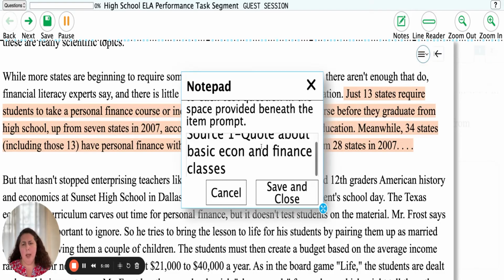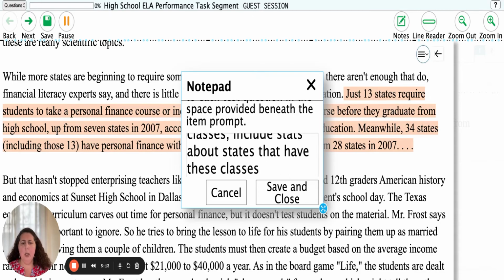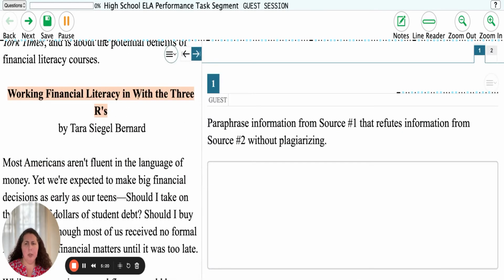So I'm going to get my notepad out here and then put, includes stats about states that have these classes. Okay. Now you might be wondering, why are these facts important? Well, my friends, once you come out of this area right here, you're going to come to a question that's going to ask you to paraphrase and refute information from source two without plagiarizing.